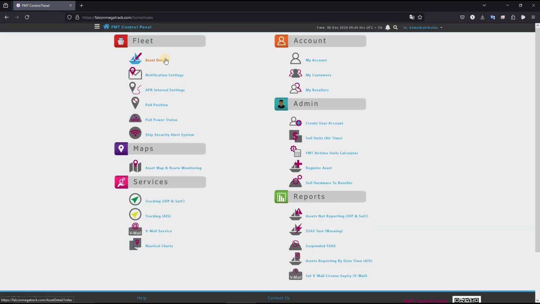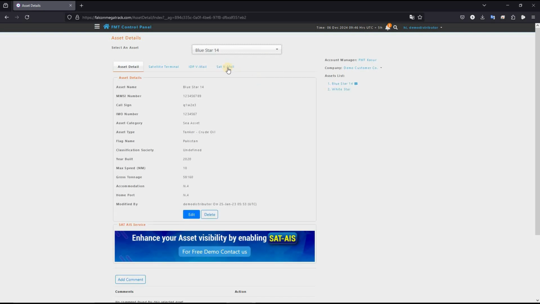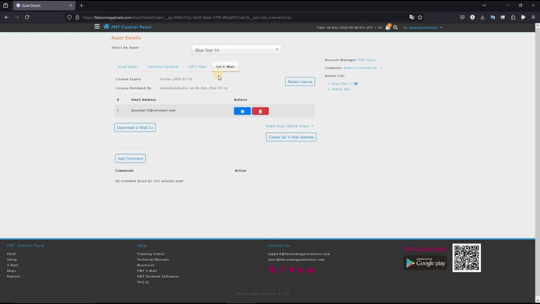Click on Asset Details. Open the drop-down menu and select an asset. Click on SAT VMail to access the license details. The license expiry date is the 16th of December 2024.